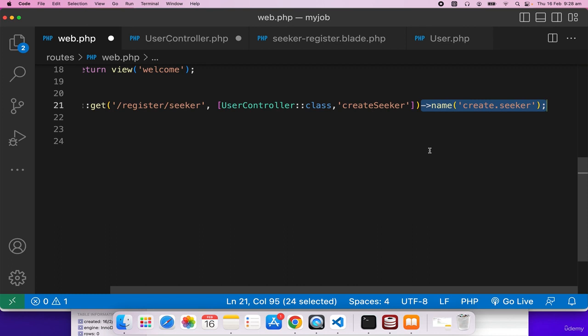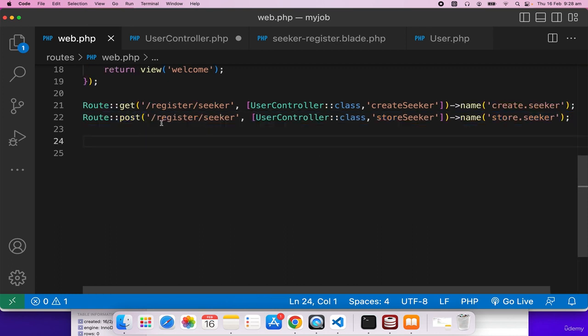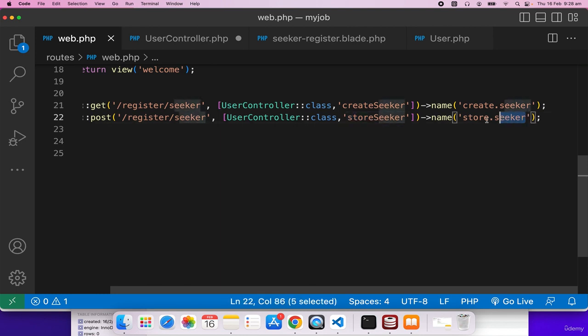Okay, and we'll have another route, which will be the post route. It will have the same URL, but it will be post, and we'll make a method storeSeeker, and then we'll have a route name as store.seeker.